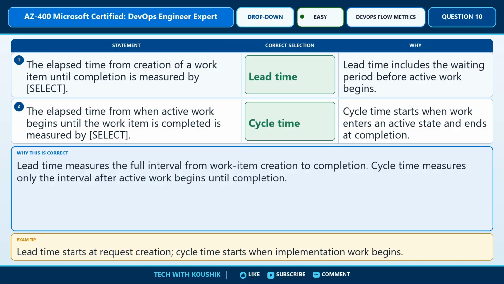For statement 1, the correct selection is lead time. Lead time includes the waiting period before active work begins. For statement 2, the correct selection is cycle time. Cycle time starts when work enters an active state and ends at completion. Exam tip: lead time starts at request creation. Cycle time starts when implementation work begins.